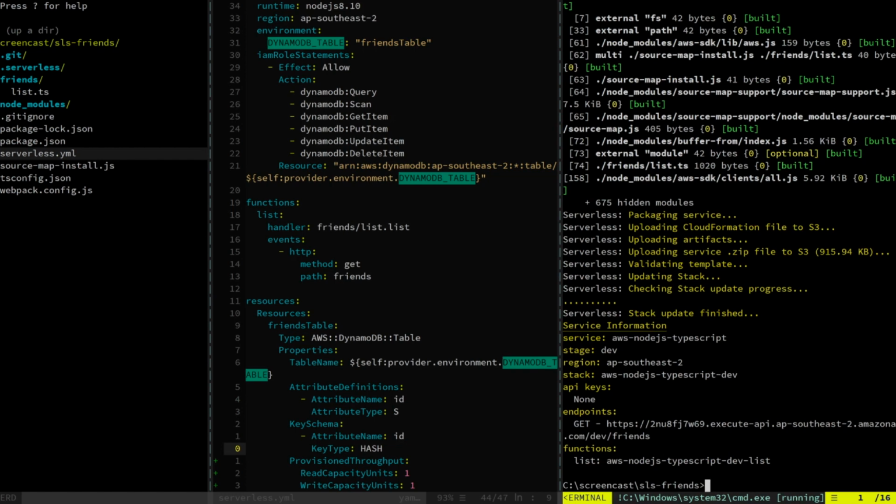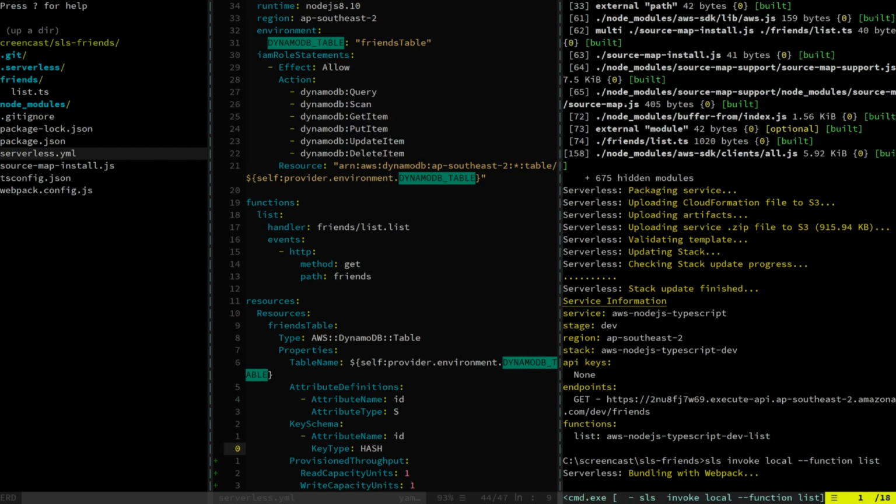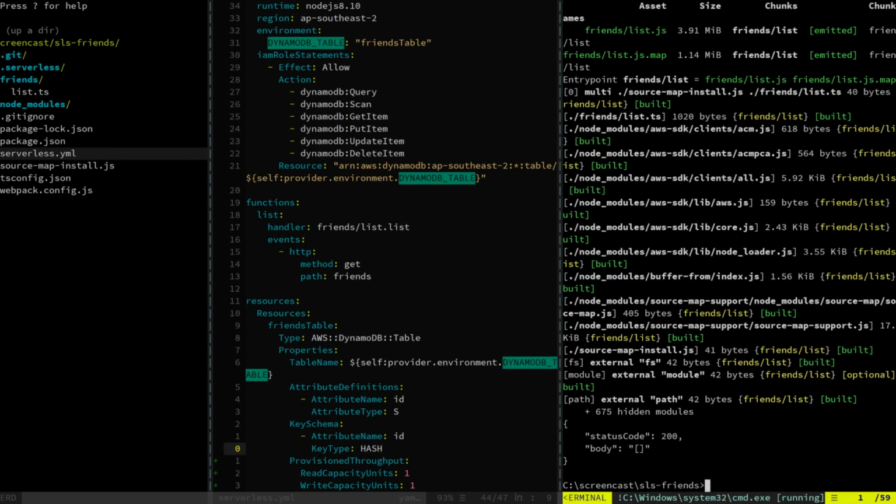That's done. So I should also be able to test this now if I wanted to. I could just say SLS invoke. I could do a local invoke as well, but it'll talk to the same database, so it's a good thing. The function is list. There you go. We don't have any items in the database, so it'll just return an empty array. But either way, it doesn't return any error, which means it's working.